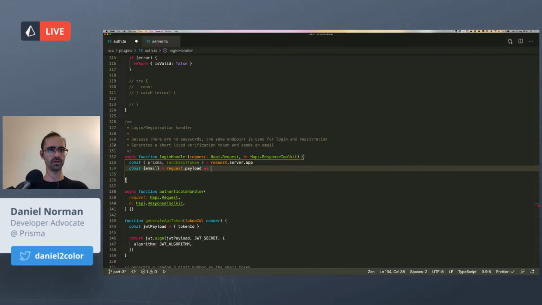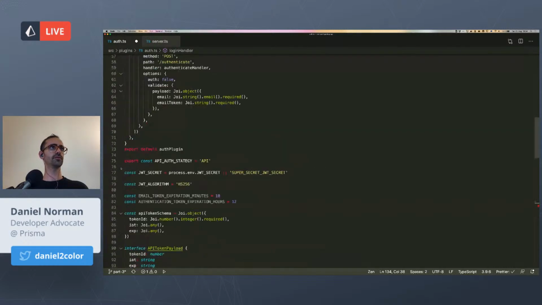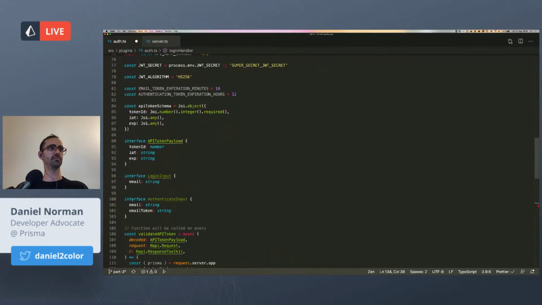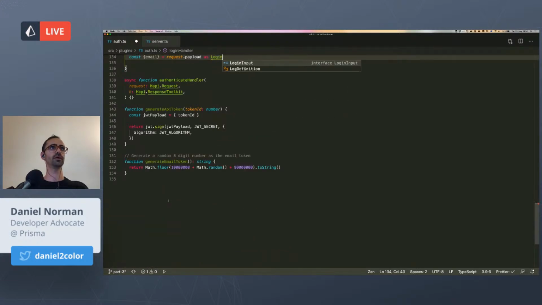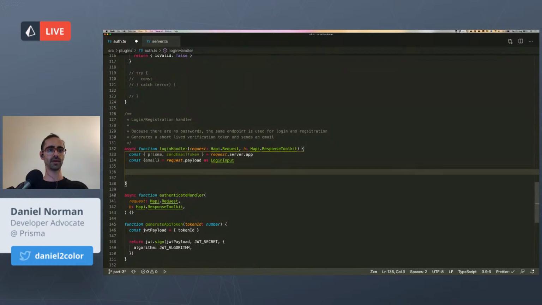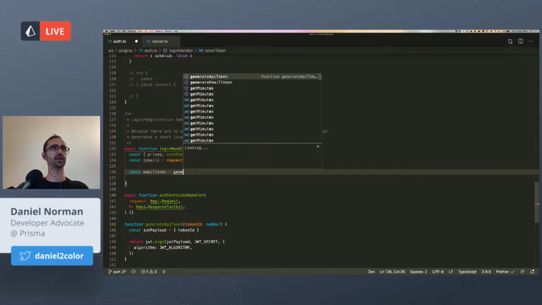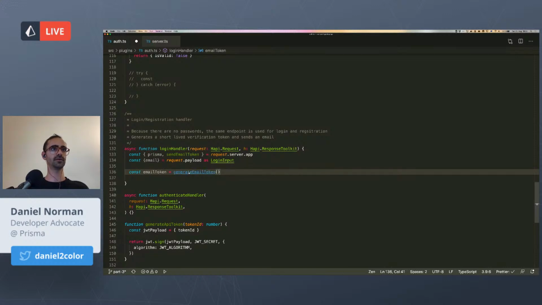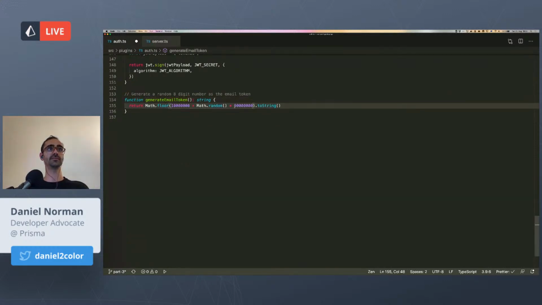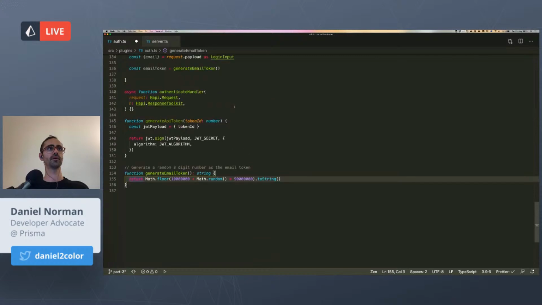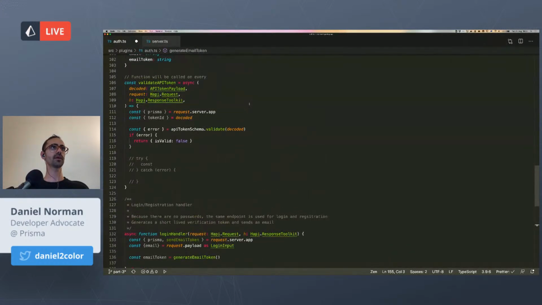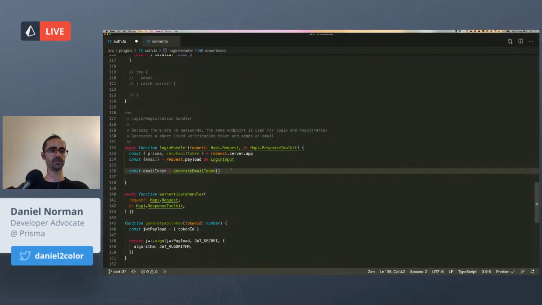Wait, LoginInput. Yeah, I think I've already defined a type for this. So LoginInput, yep, as LoginInput. And then const emailToken is equal to generateEmailToken. And this is the function that will just generate an 8-digit number. Where were we? Login handler. Okay, so we have that.